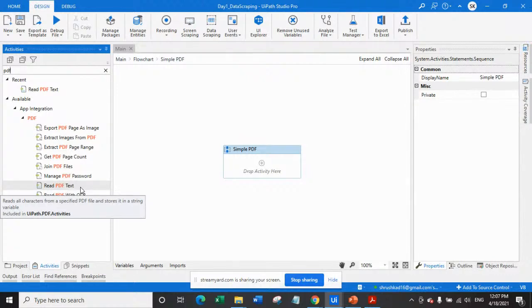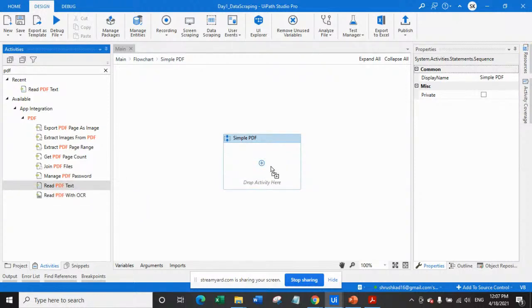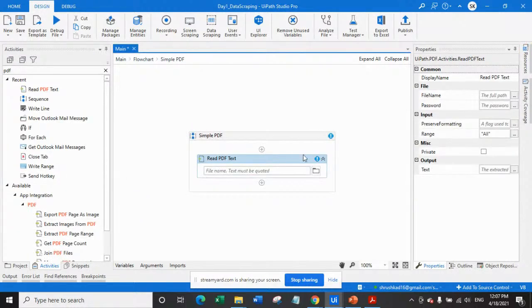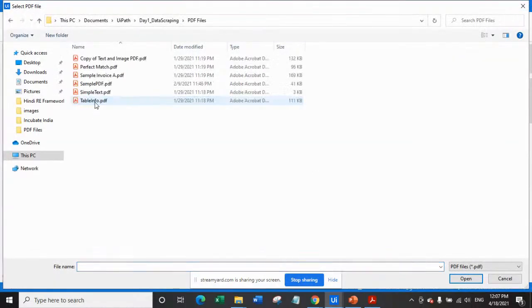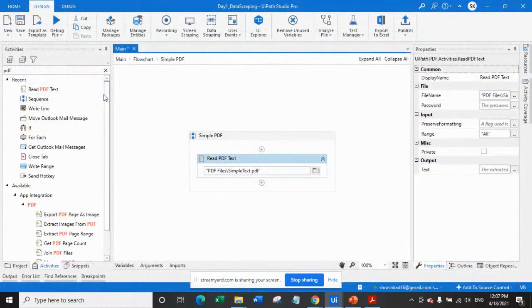Read PDF text. So let's drag this read PDF text, and I will not use the read PDF with OCR. It is asking for a file name. So I simply click on this browse for file option, go to this PDF file folder, and select this simple text PDF and enter.